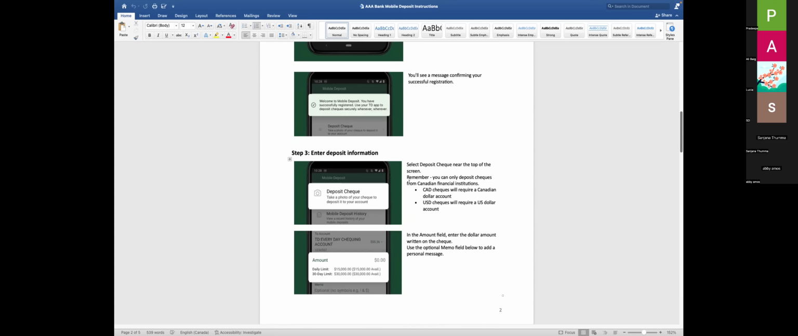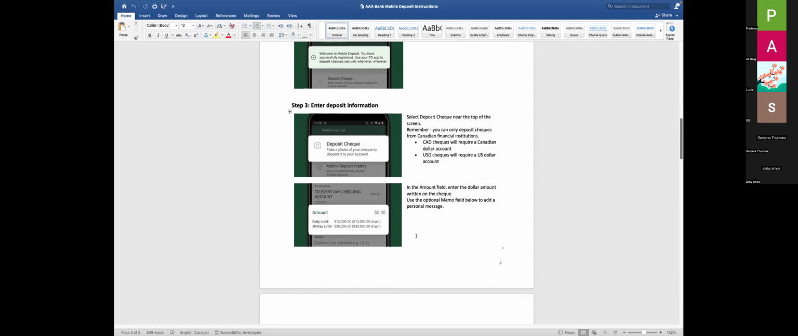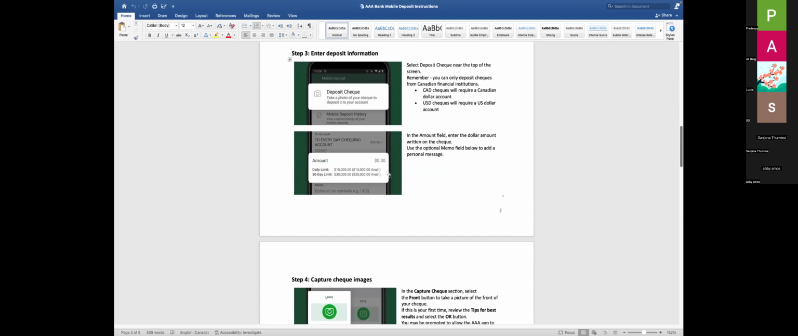So first you're entering the deposit, right? First you're not scanning. Yes. First, you are entering the amount, select deposit. Remember, you're only supposed to deposit checks from Canadian financial institutions. You're going to enter the dollar amount. If you have any personal message, you can add a personal message. For example, if it's a gift, you're going to say it's a gift.